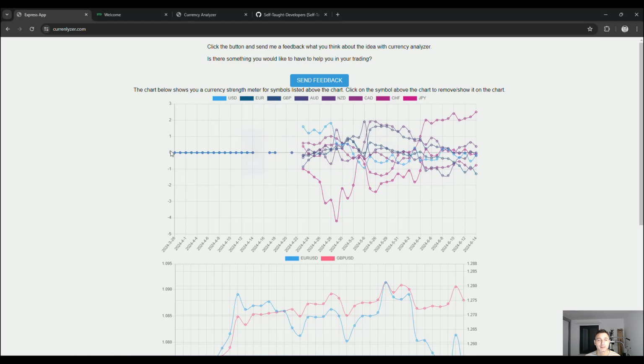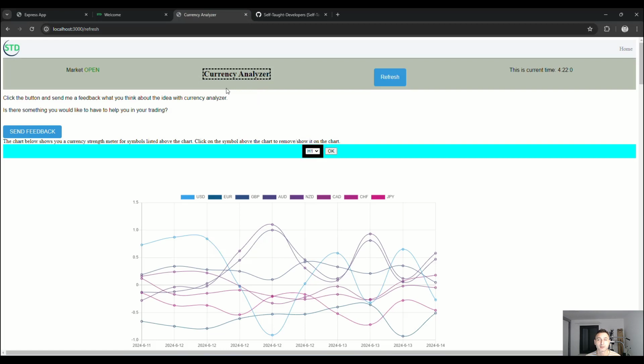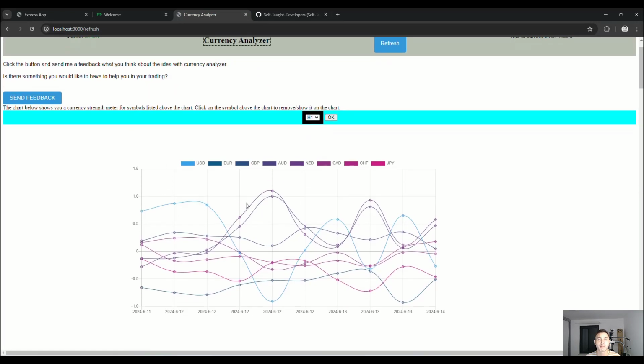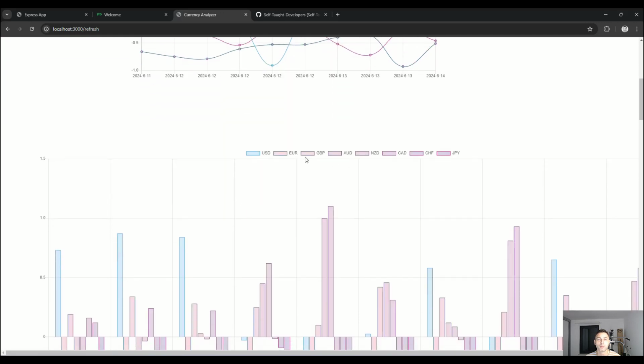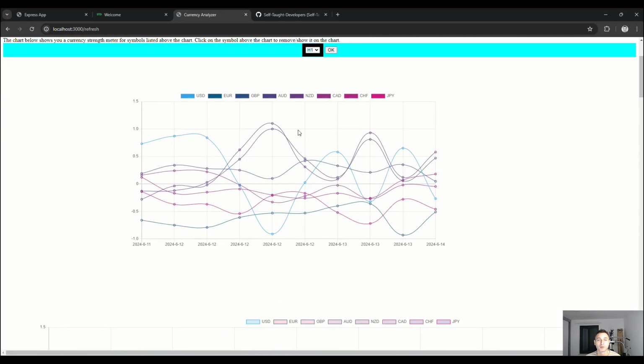In the online version it is pulling all the data from the database, but if you take a look at the local version I currently have, I have added some modifications to this currency strength meter, and below that I have added one more, which is a bar chart.